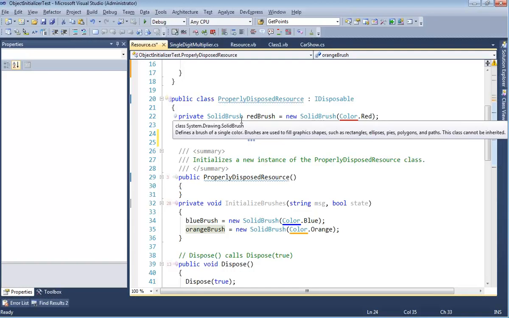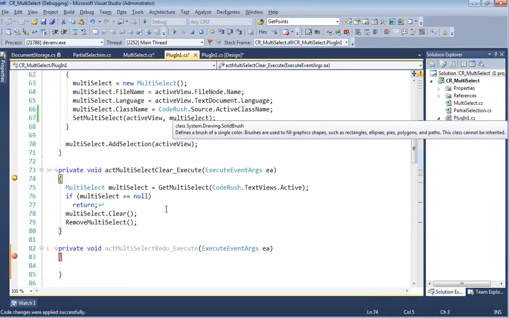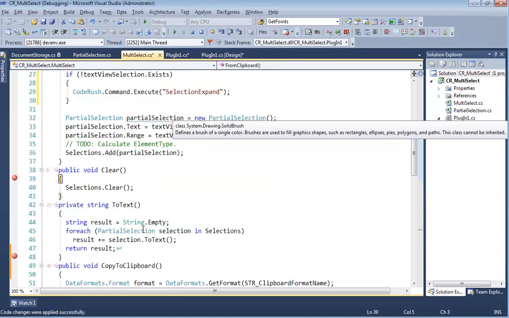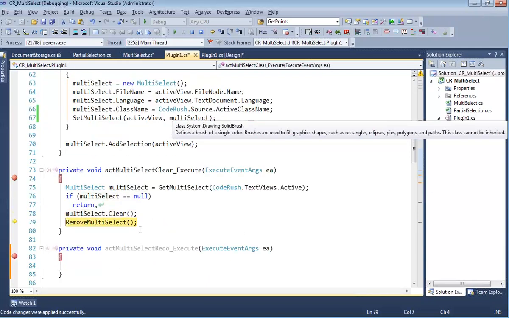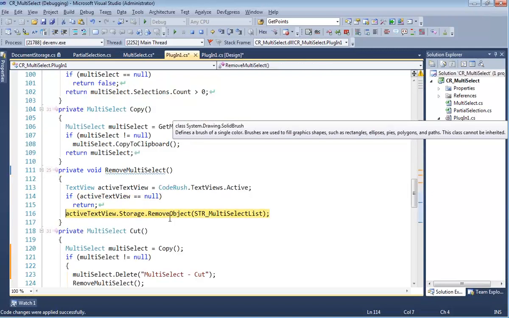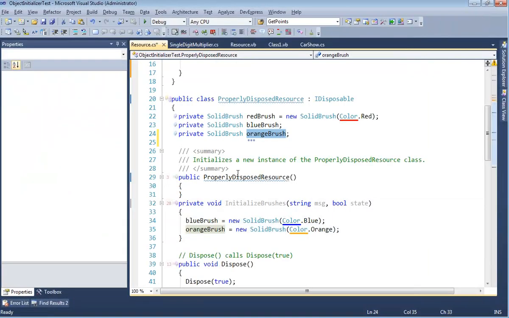You know what? Let's do our clear selection button. Let's hit that. Clear selection. Here's the code we wrote. Multi-select clear. It's going to clear the selections out. Remove multi-select. This is where it goes in and removes the object from the storage on the active text view. All right, one more time.